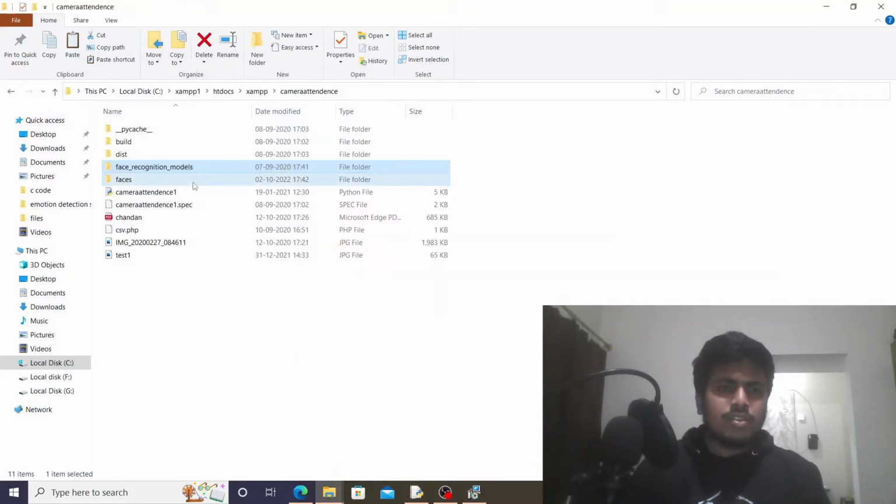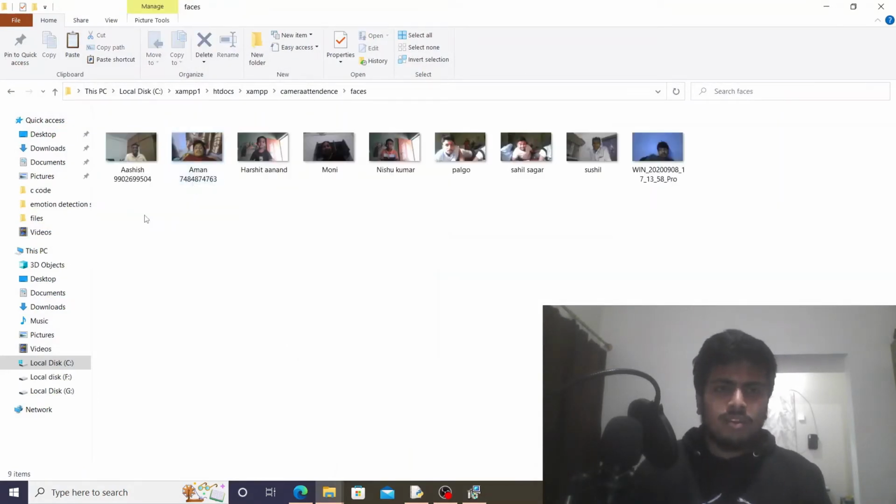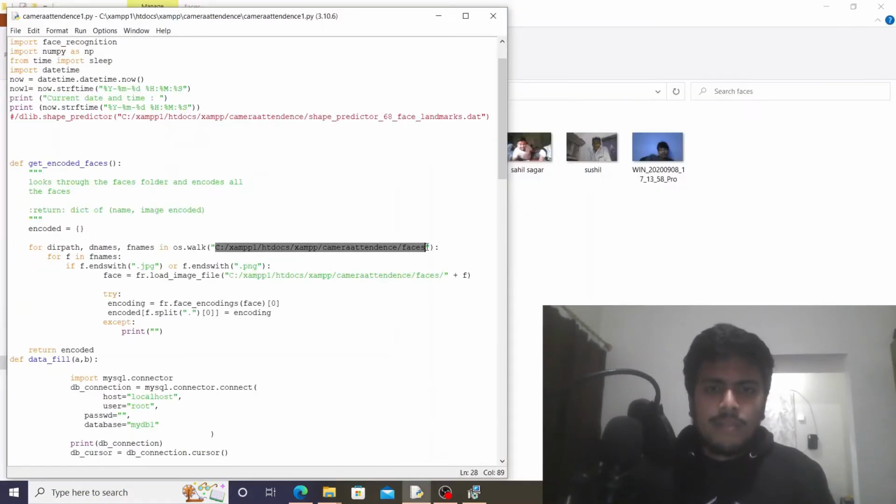Here you can see we already put some sample images in our faces folder. Now in the second step, you can see this location. Remember this location, we put it here. What is happening is it is accessing the images from that folder, so it will only be able to recognize the images that are in this folder.